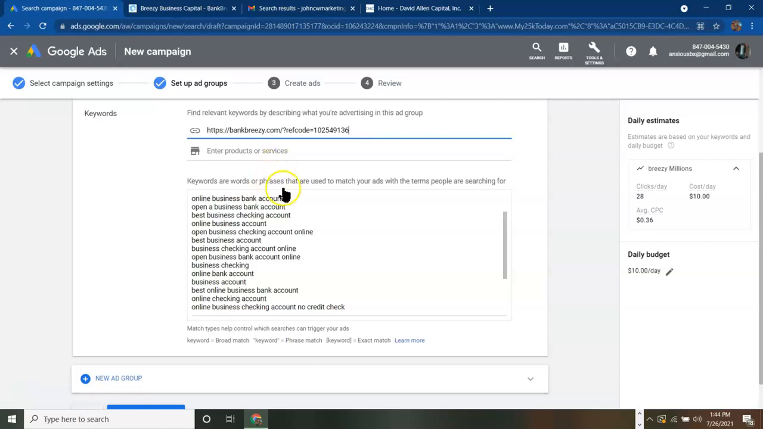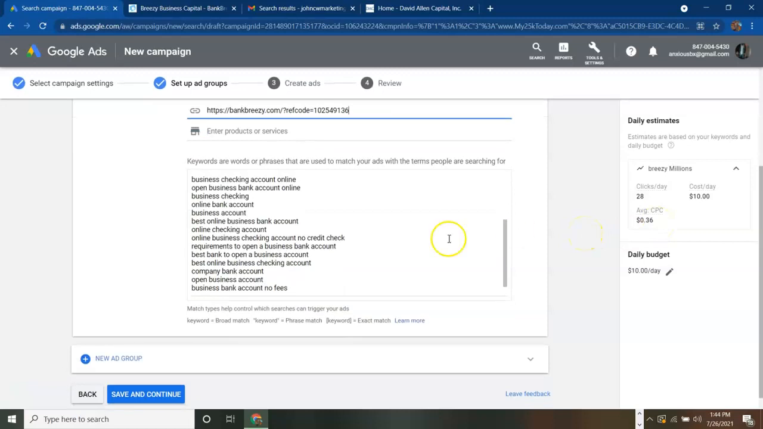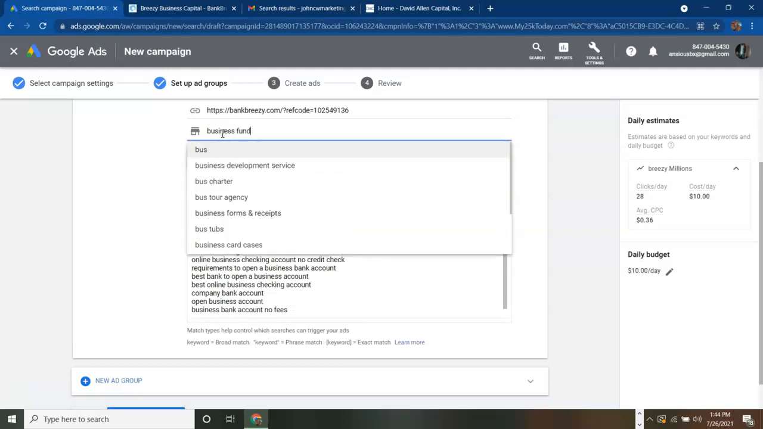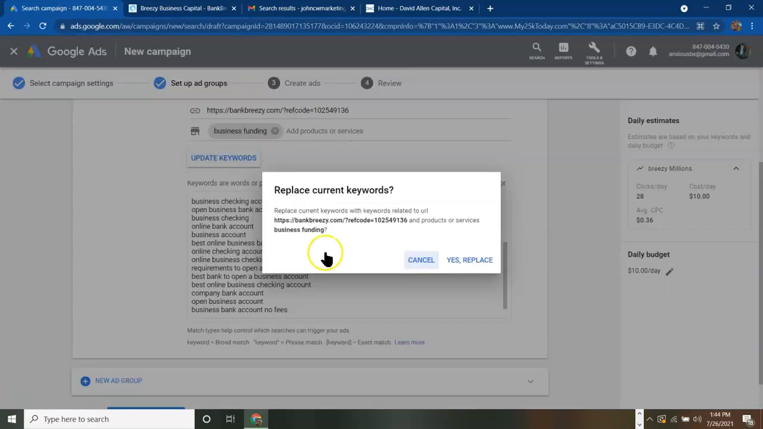Okay? So now here are the keywords that come along with this. And as you can see, it's saying I'll get 28 clicks now with that $10 for 36 cents per click. Do I like all these keywords? Yes. Are we new to a lot of this? You know, a lot of you watching, yes. So I'm going to say just leave it as is, right? Right here it says enter products or services. Well, what do you do? If you want to add more keywords, you do business funding, right? And then you click update keywords. Do you want to replace the keywords? Yes. You want more keywords, right?